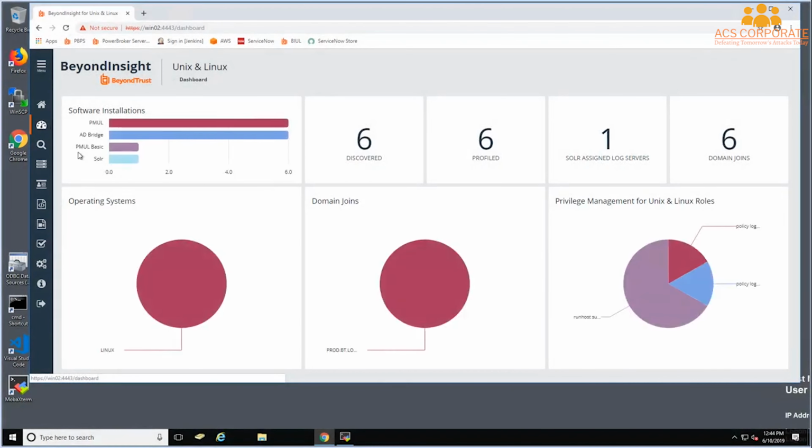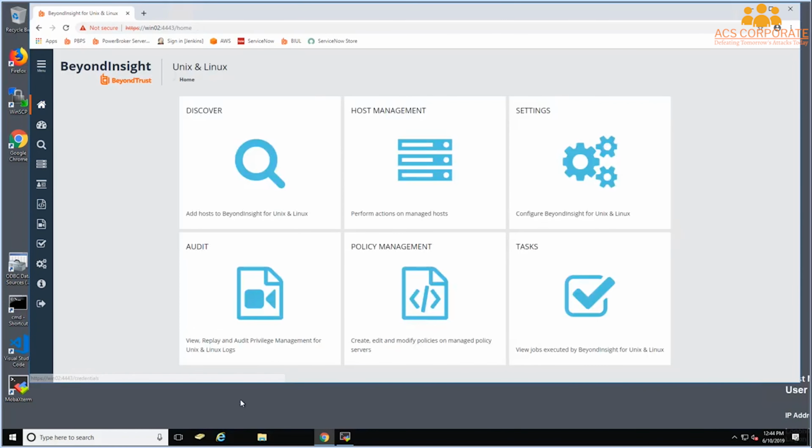To conclude, we'll revisit our dashboard screen. We now have additional systems joined. To reiterate, we have used Beyond Insight Unix and Linux to discover new hosts across our environment. We used that same tool to deploy endpoint privilege management for Unix and Linux on the discovered hosts, and that brought them into the fold, allowing for centralized policy management and centralized auditing of the commands and tasks that they ran with privilege. That's endpoint privilege management for Unix and Linux.